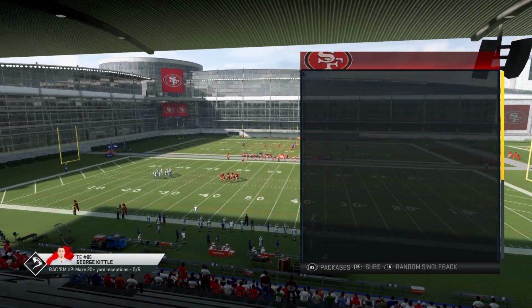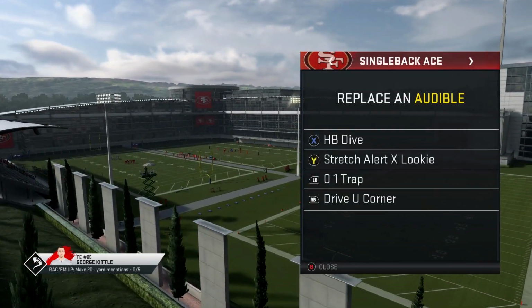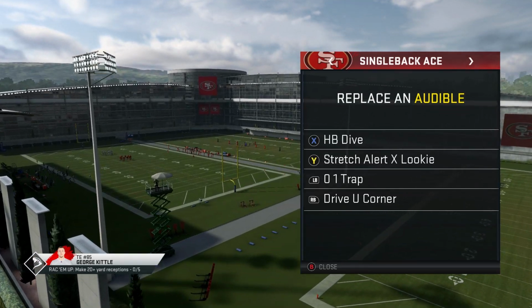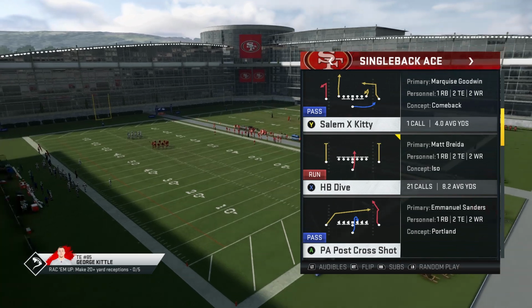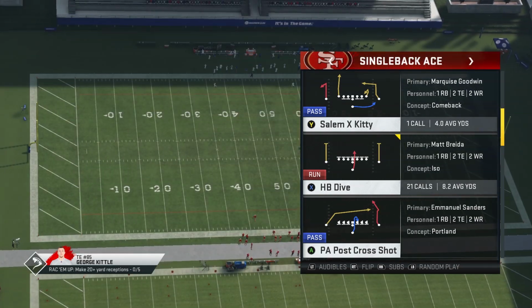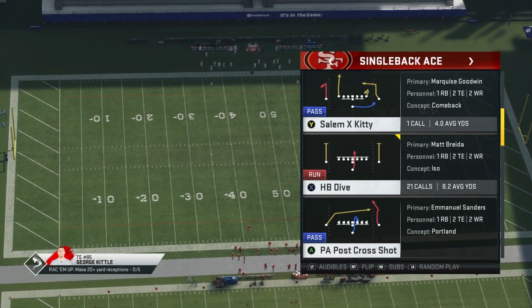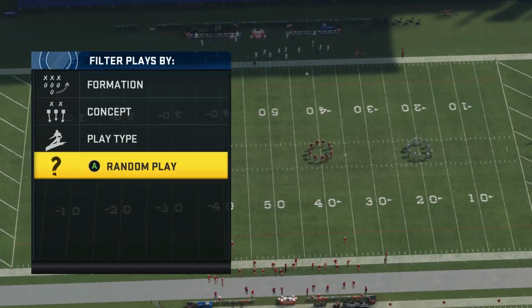So every single time we're going to want to tote the ball, we're going to come out as single back ace. Since I have all the plays that I really use out of this, I'm just going to come out in halfback dive. You can come out in a different pass play if you want an additional play to supplement the 4 that we have in our custom audibles. I'm going to come out in halfback dive so I can quick snap it if I want to.